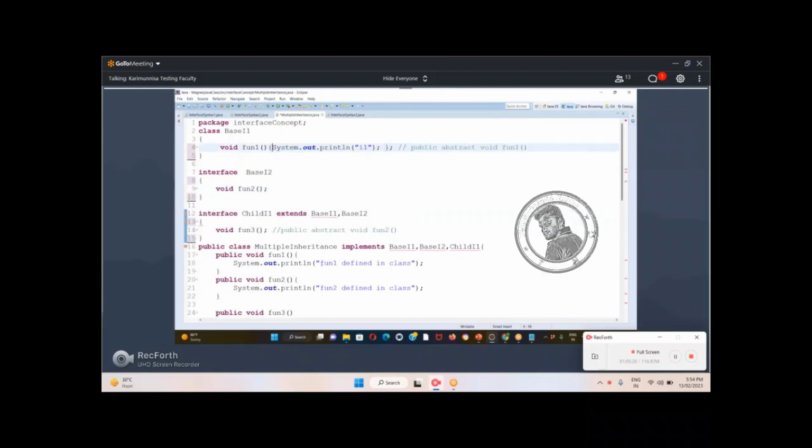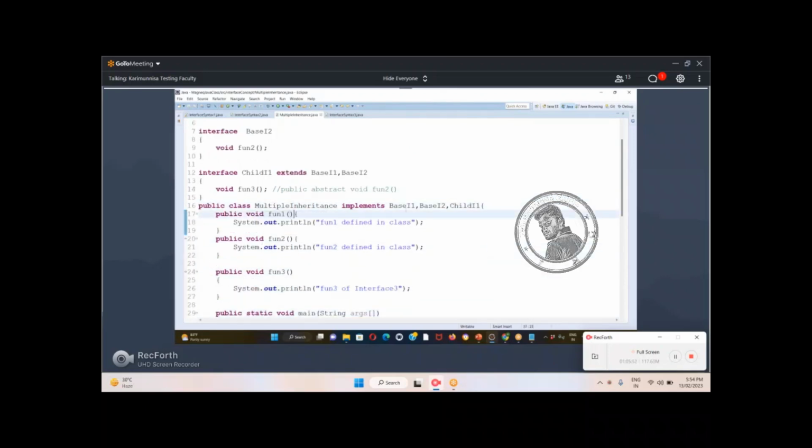Whereas if you do the same thing with an interface, is there any error? No. Why? Because an interface contains purely abstract methods, no implementation, so no confusion and no ambiguity for the JVM here.